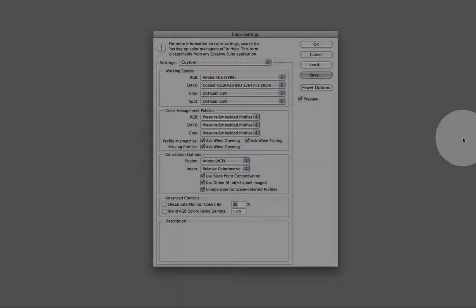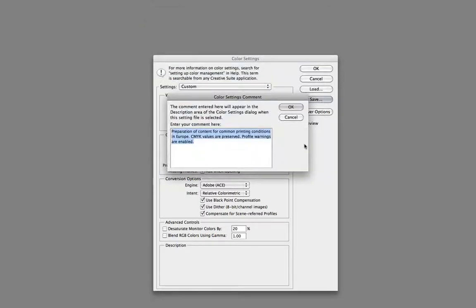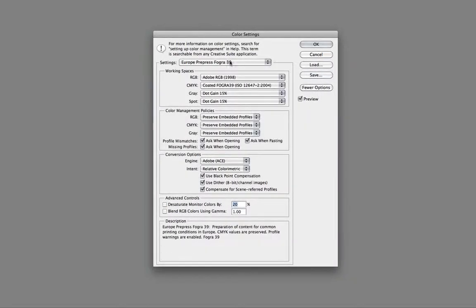Clicking on Save, and the first thing we do is to just give it a name. Let's call it Europe Pre-Press FOGRA 39. I know that's a bit long, but let's do it. Then press Save, and I'm just going to add FOGRA 39 there at the bottom. Okay. You now have a variation of the Europe Pre-Press 2, but with just a slightly more optimistic CMYK preset there. All we need to do now is click OK, and it will take effect next time you restart Photoshop.